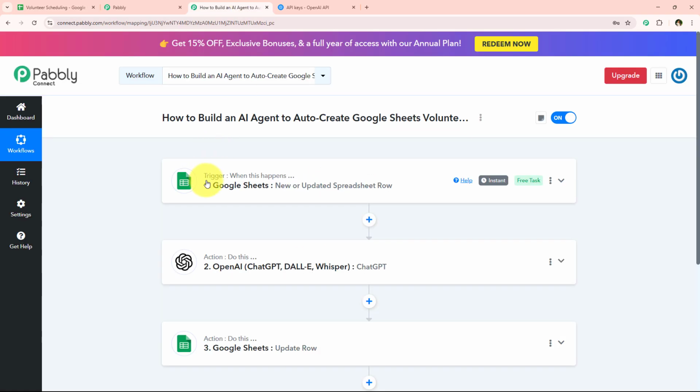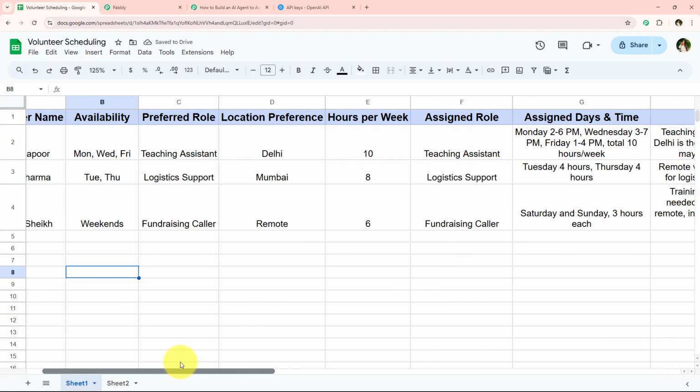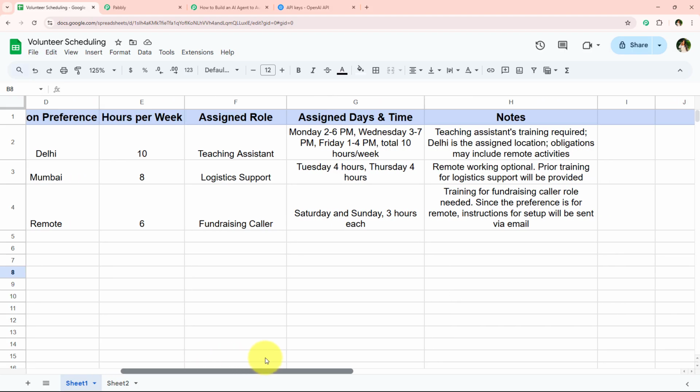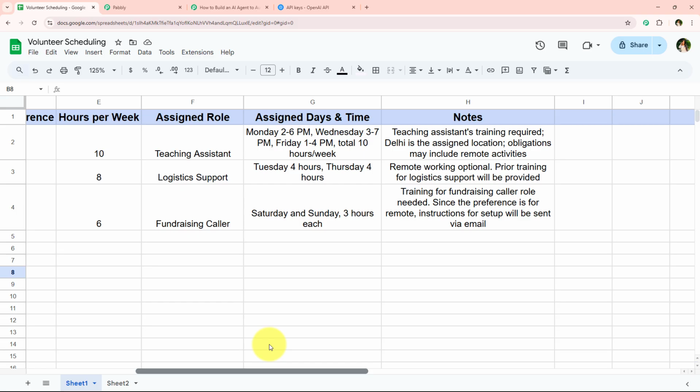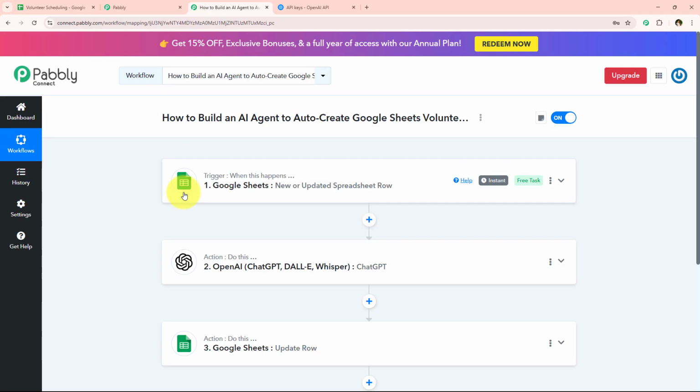And now what is going to happen is that, like I showed you in the starting of this video, whenever I'm just going to enter all of these details automatically, my AI agent is going to generate the assigned role, assigned date and time, and notes, and automatically add all of these 3 details right over here. That too without any manual efforts. All of this is going to happen in the backend. We don't have to come back again to our workflow to click on save and send test requests.